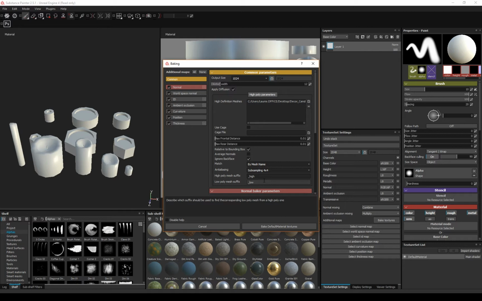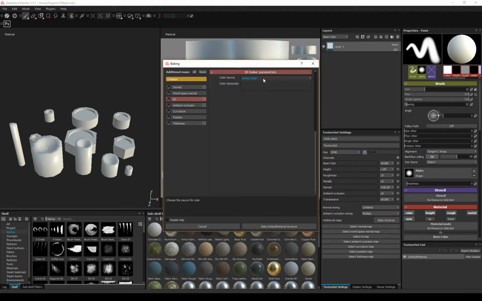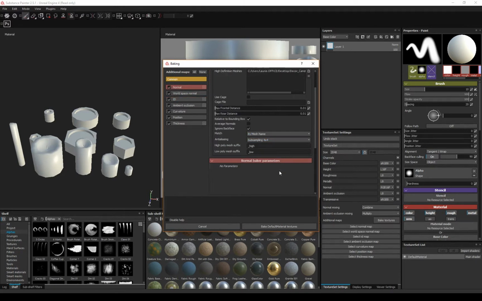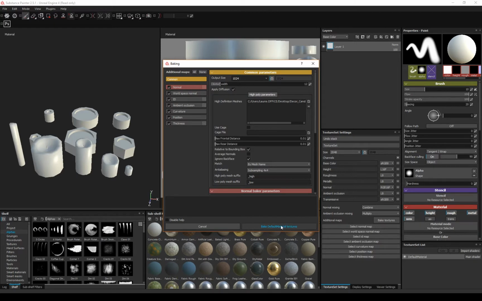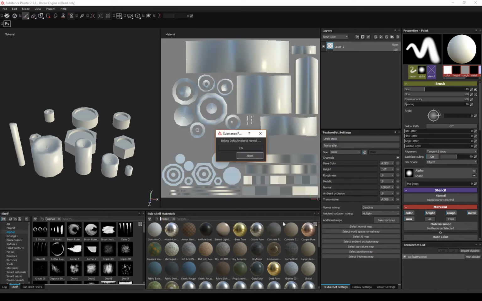I turn up the anti-aliasing to 4x4, which I believe improves the smoothness of gradients. And under the ID tab, I specify the color source as material color, since that's the information I want to use as a mask. There are more adjustments available under these other map tabs, which you should explore if you find that one particular map is not baking as intended.